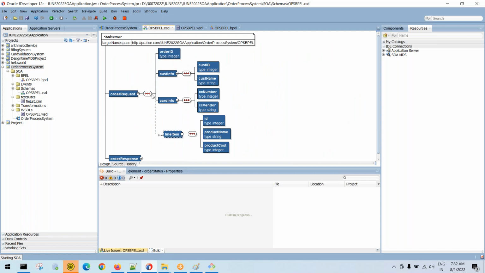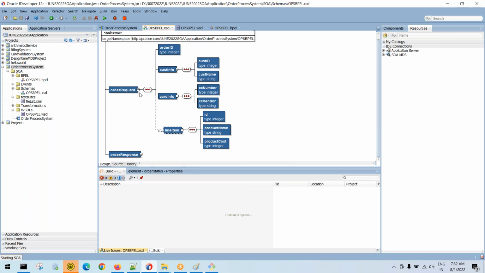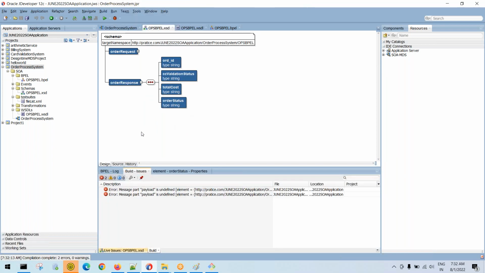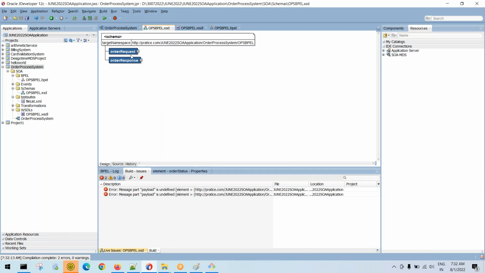You can see that in the design view. Okay, so this is the request XSD, and then go to response XSD. In the response XSD, we are expecting 4 simple elements. Okay, done. So we modified the complex element within the XSD. Earlier it was process and process response. I modified them as order request and order response.